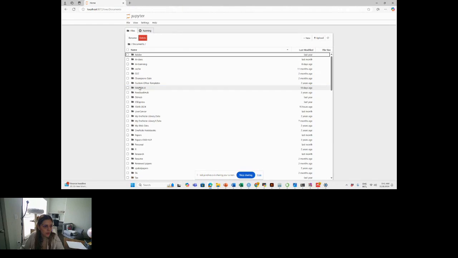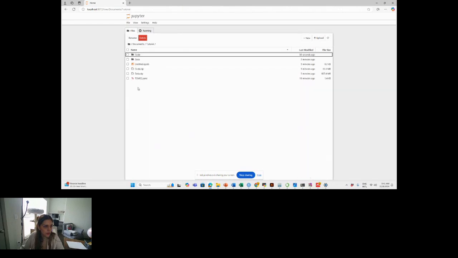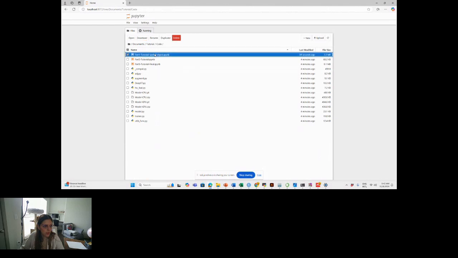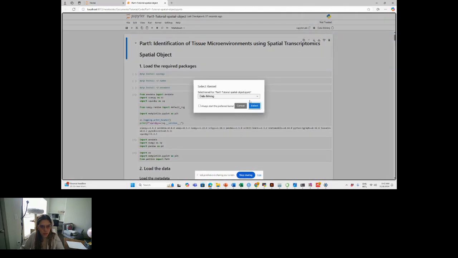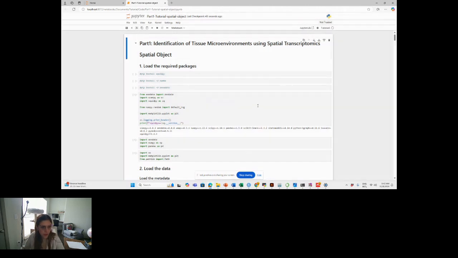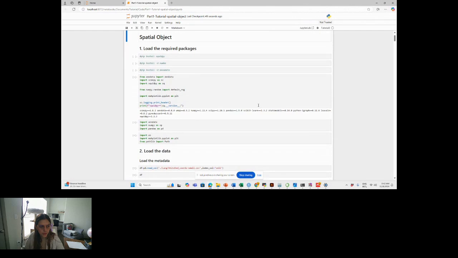You will have to go to the folder that we created. I called it tutorial. You will have to go to code and then open the first one. In here, just make sure you select the environment that we created. In my case, it's tutorial 3, because that environment will contain the appropriate libraries. If you use a different environment, in many cases it may not work.